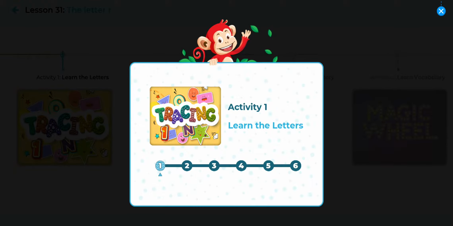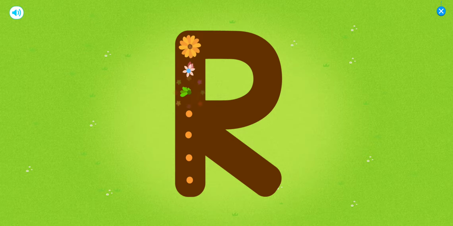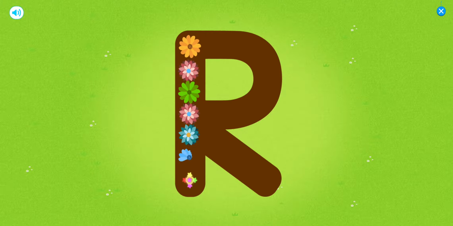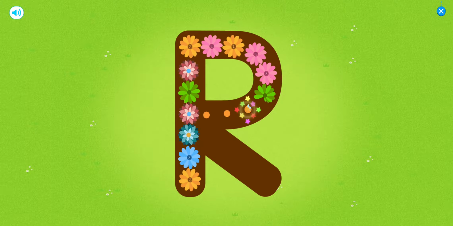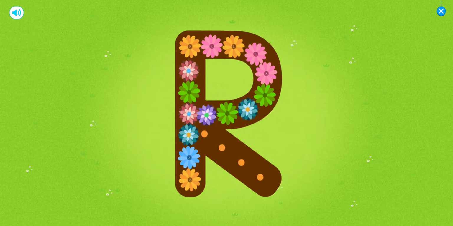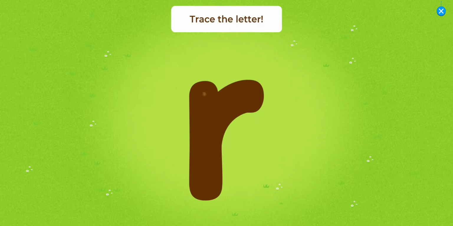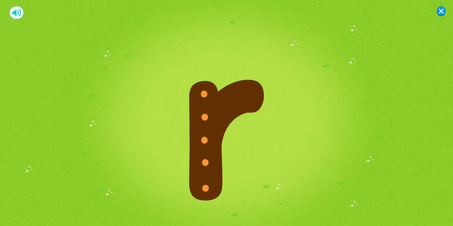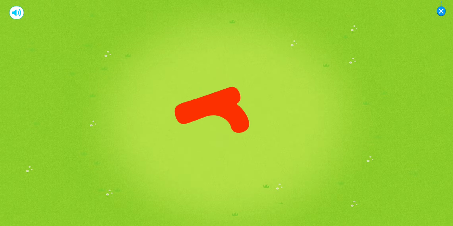Activity 1. Learn the letters. Trace the letter. Uppercase R. Trace the letter. Lowercase R.